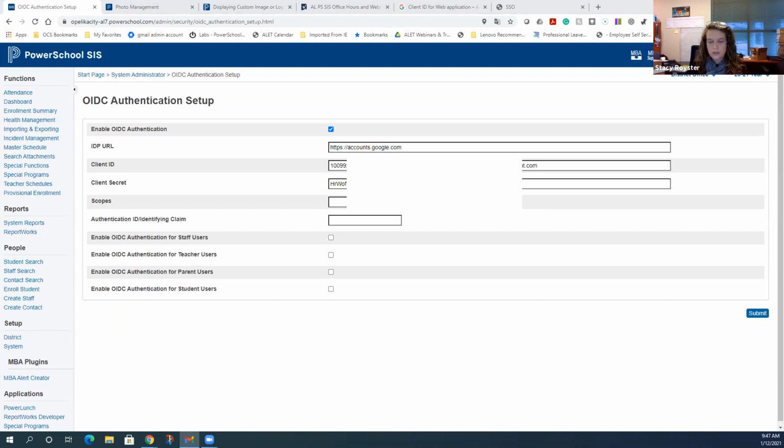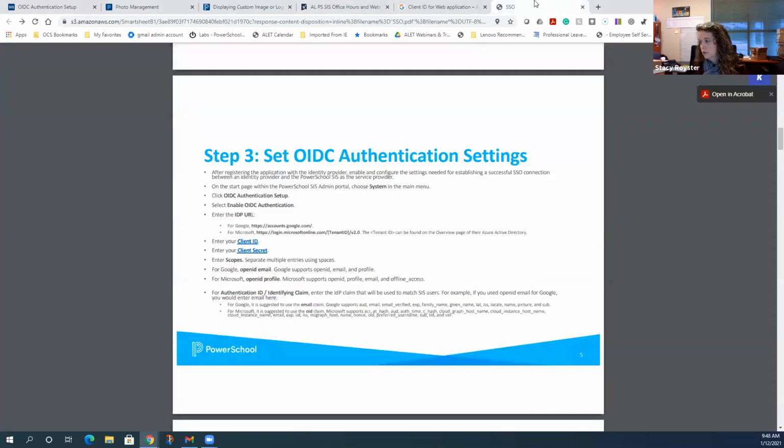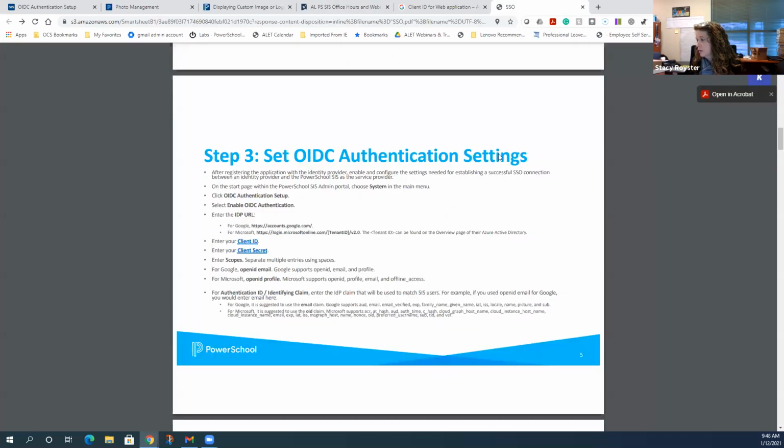Okay, so y'all, the link that I just put in chat is a link to the Smartsheet. If you click on the paperclip beside the one on 12/15 for the SSO, remote school enrollments, that will bring you this PDF over here that I'm looking at right here. So the link I just put in chat will get you to the spreadsheet of all the office hours. Notice we've got office hours today at 2 that's talking about Alabama rolls. And this is kind of new, so I'm going to make sure y'all attend that one at 2 o'clock today. And this is where you can get to the recordings, but that's the SSO PDF document that I've been showing.